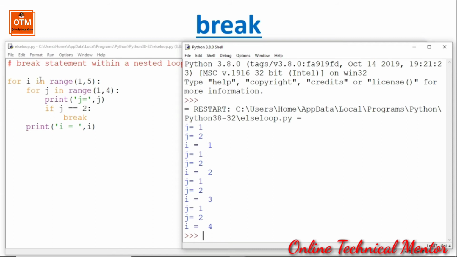This time the value of i is 2. By taking i equal to 2, again it will enter into the j loop. Here again j will start from 1, so again it will print 1. Look, j has again been printed as 1. Next j will again print the value 2. Again it encounters j equal to 2, so again it will stop the j loop and come out from the j loop. Then it will print the value of i, that is 2.